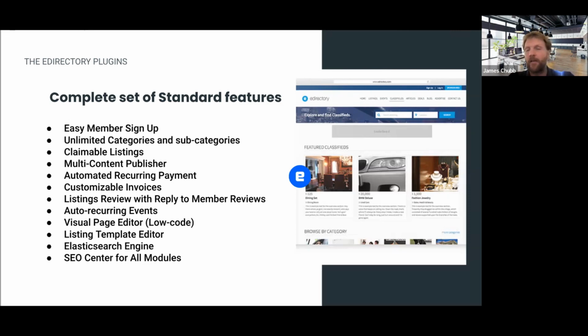Automated recurring billing, so you can bill people monthly, annually, etc. via credit card for the listings. You can also send out custom invoices where you invoice them for a listing and maybe some other things as part of a bigger sponsorship package. They can pay that invoice with a credit card.